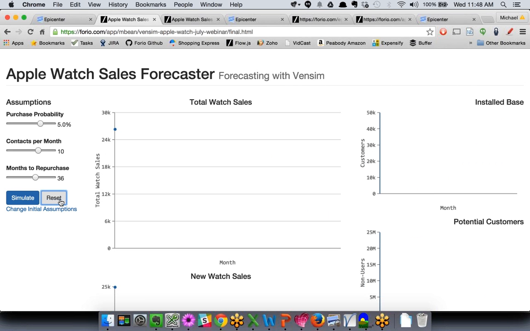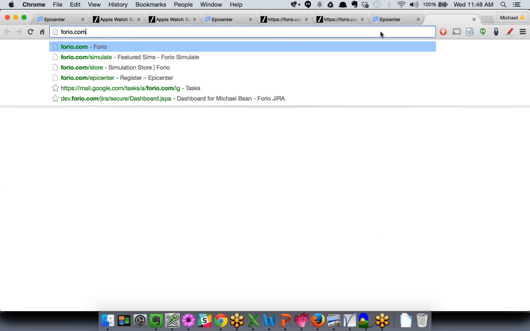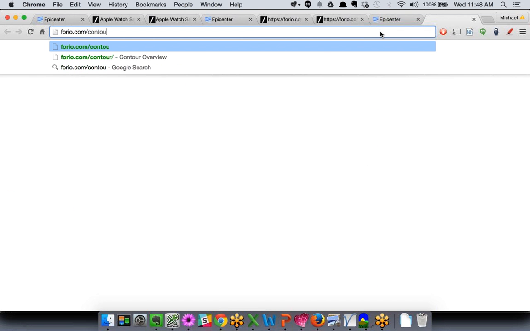The last thing I want to talk about briefly is how graphs are created in this tool, and how you can create more sophisticated graphs because of things that are available online versus things that are just available within tools like Vensim. And we're using this package called Contour, which is a package that Forio offers to make it relatively easy to build graphs. This is an open source project that you can use for anything. You could use it with Epicenter, but you could also use it outside of Epicenter. And if you go to forio.com/contour, you can see some details around it.